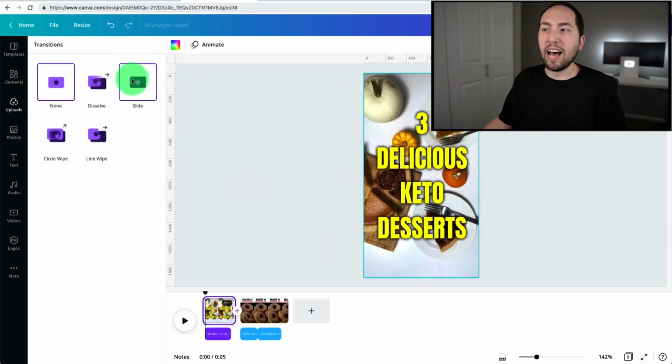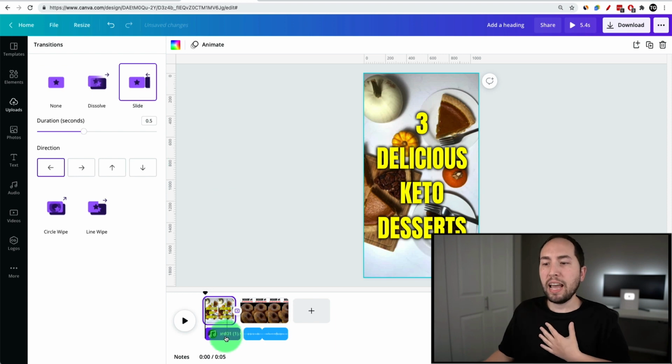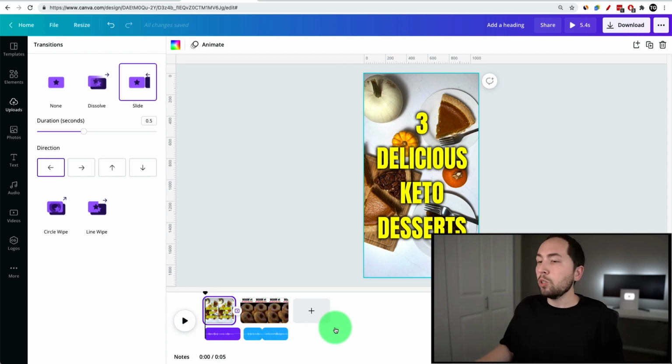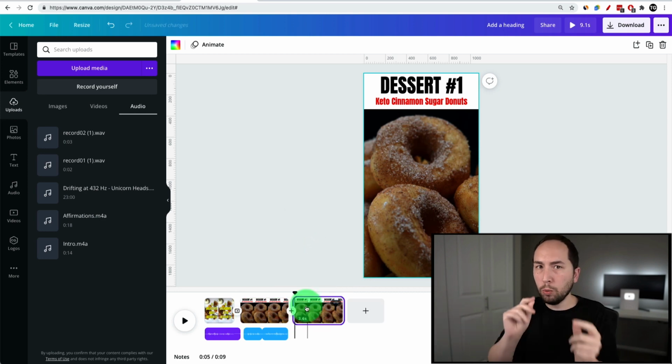So we could do slide. You see how it just slides to that then? So that's what I would do. So now if you hit play, 3 delicious keto desserts. You see, so that just looks better in my opinion. That's just what you would do for each of the three. So again, I'm just going to duplicate this and then I'm going to pick the other two ones and then I'll show you what we do for the last scene.